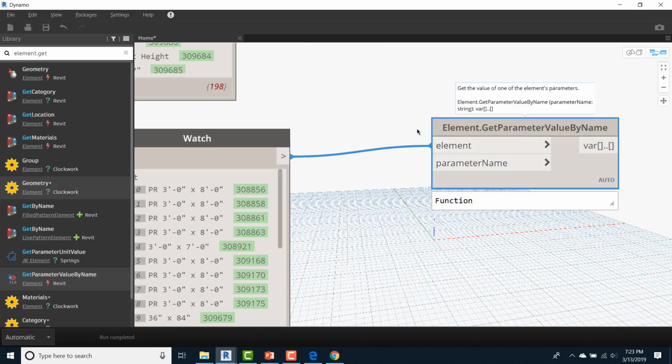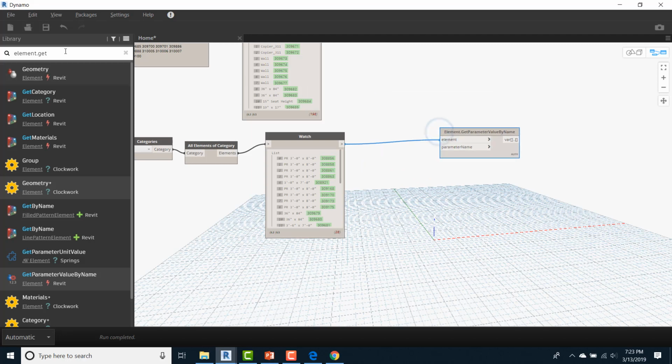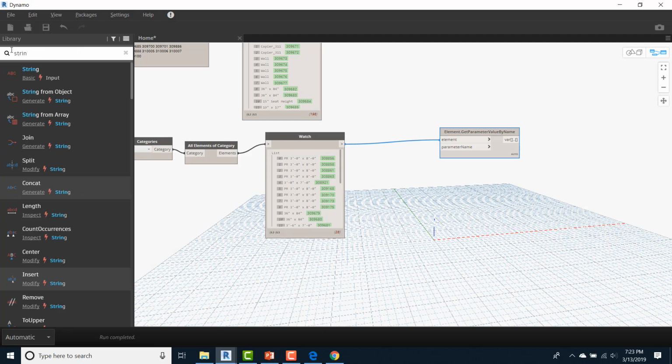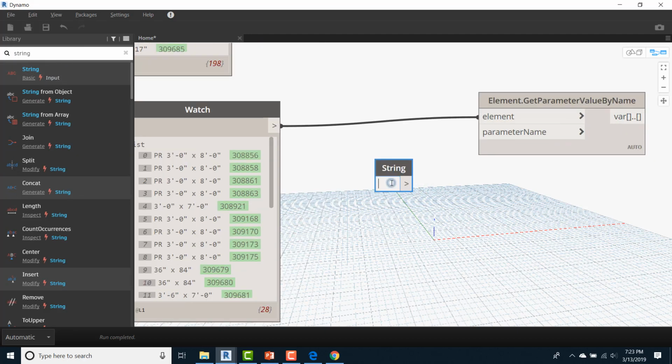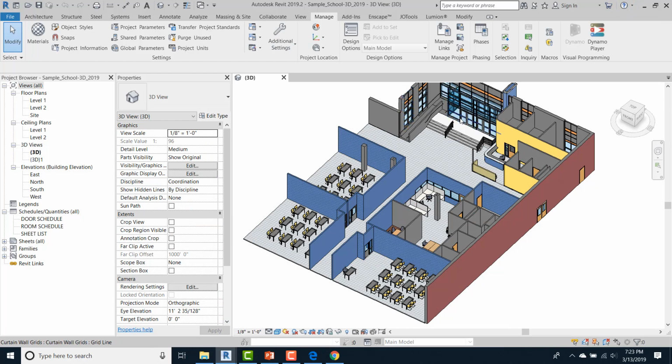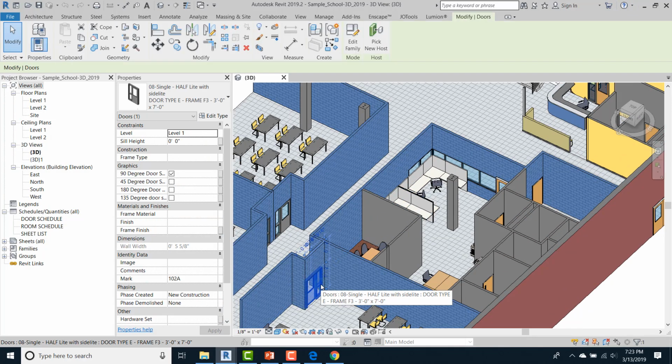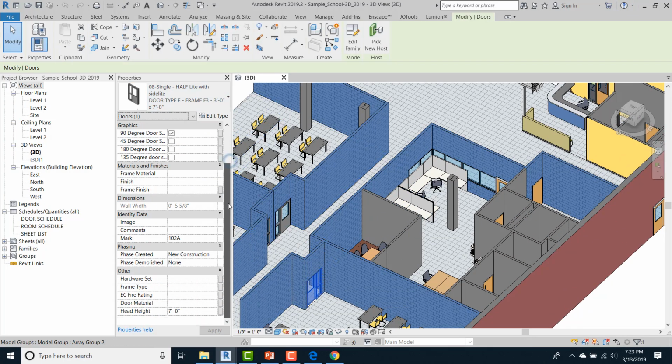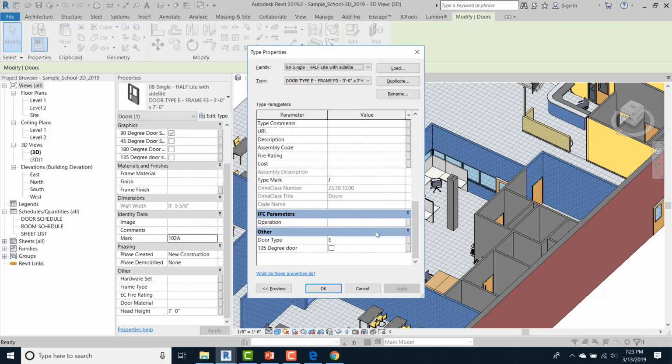Now, this is case sensitive, and there are two ways to do this. The first way is you can type in a string. So let's say I want something pretty simple like the mark value of the door. Just for anyone who's new to Revit, every element in Revit has this value that says mark. That's pretty standard in Revit, right? They always have mark. This is how we tag doors, or assign them a door tag.